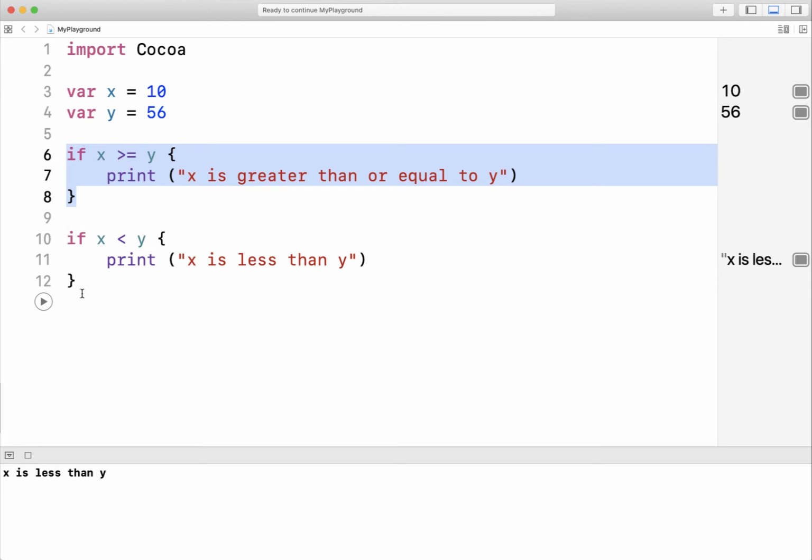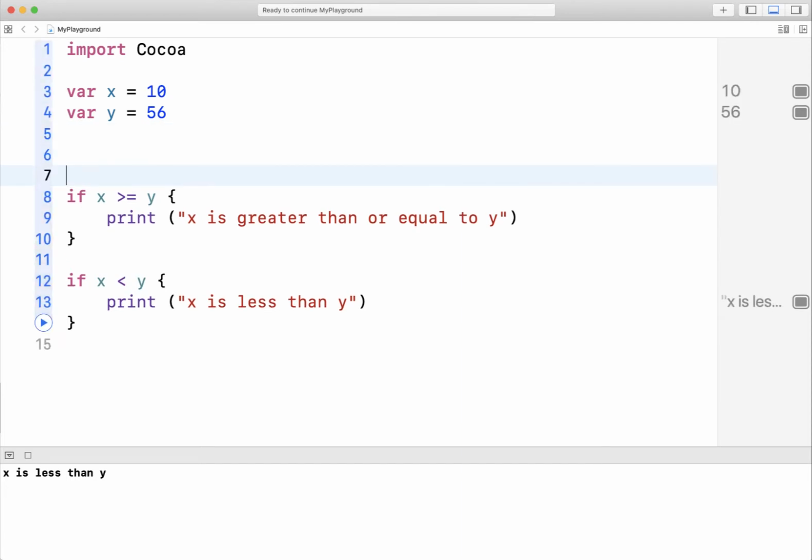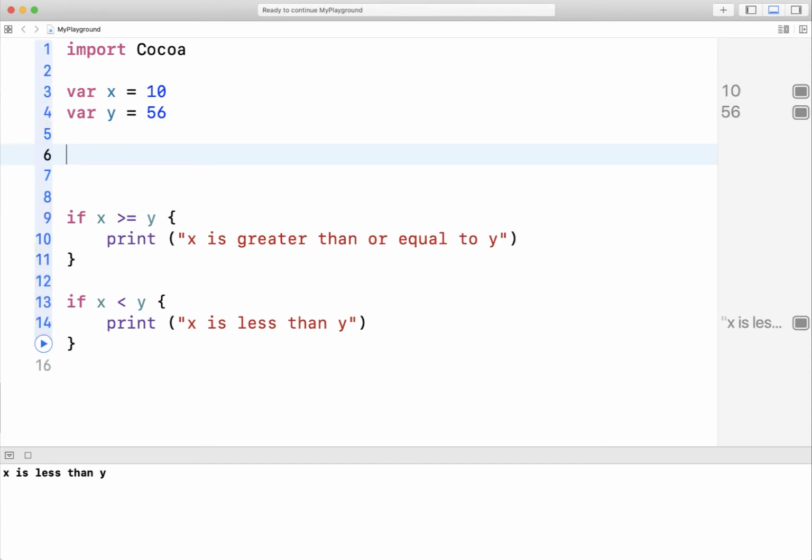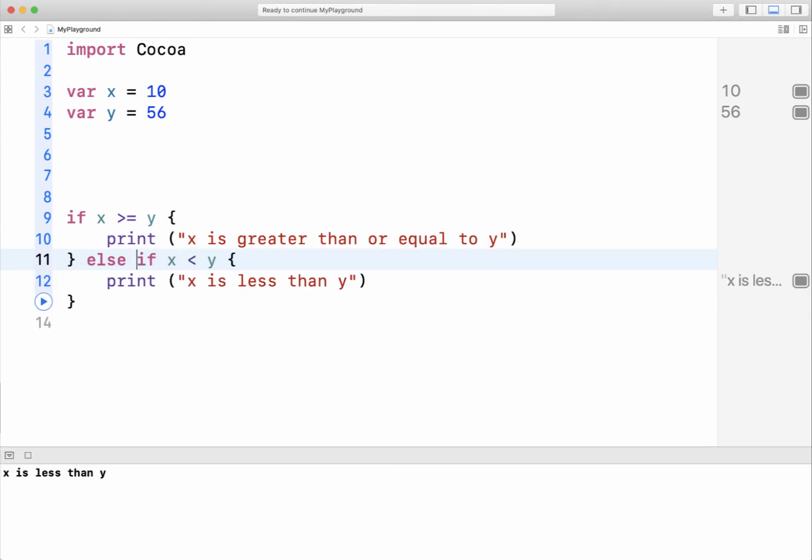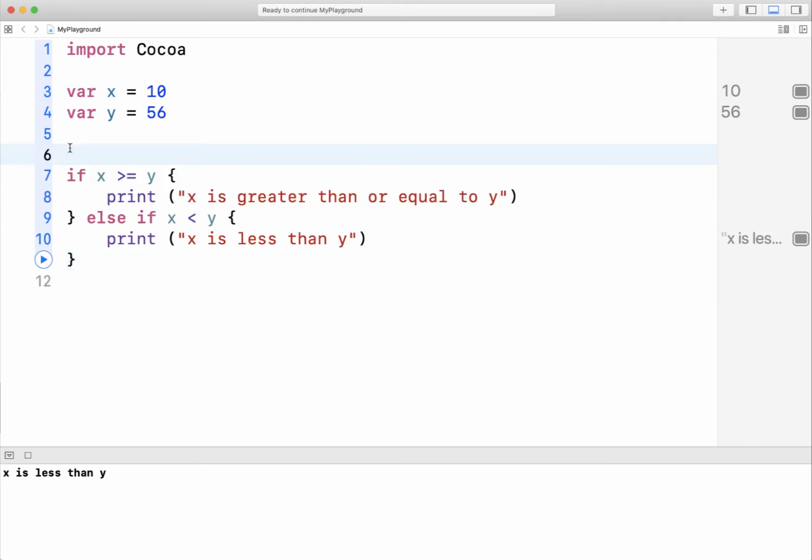So what we could do is, because we're comparing two different Boolean expressions, we can simply combine them into one. And one way to do this is to simply rewrite our two separate if statements as an if-else if statement. And now you can see it runs exactly the same.